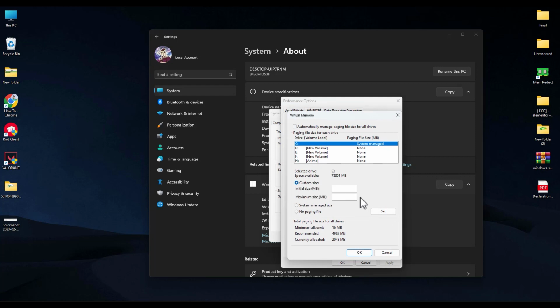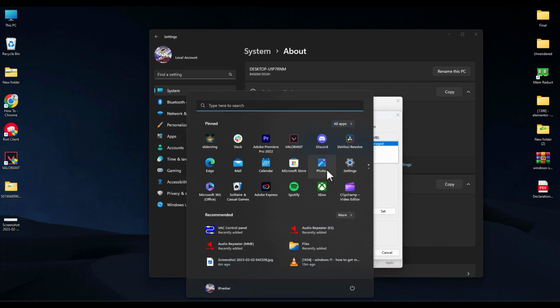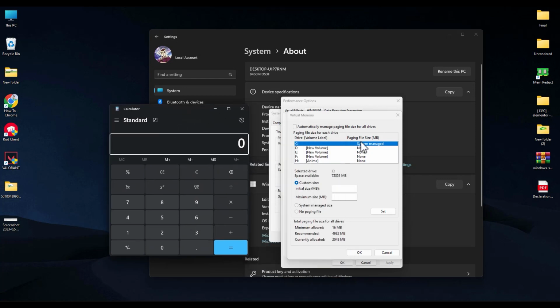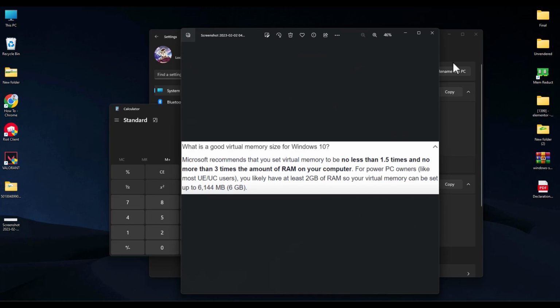Now over here you have to calculate the minimum and the maximum size for your virtual memory. In order to do that, just open up your calculator first. Now the minimum should be at least 1.5 times your RAM and the maximum should be more than 3 times. Now let's do the calculation.